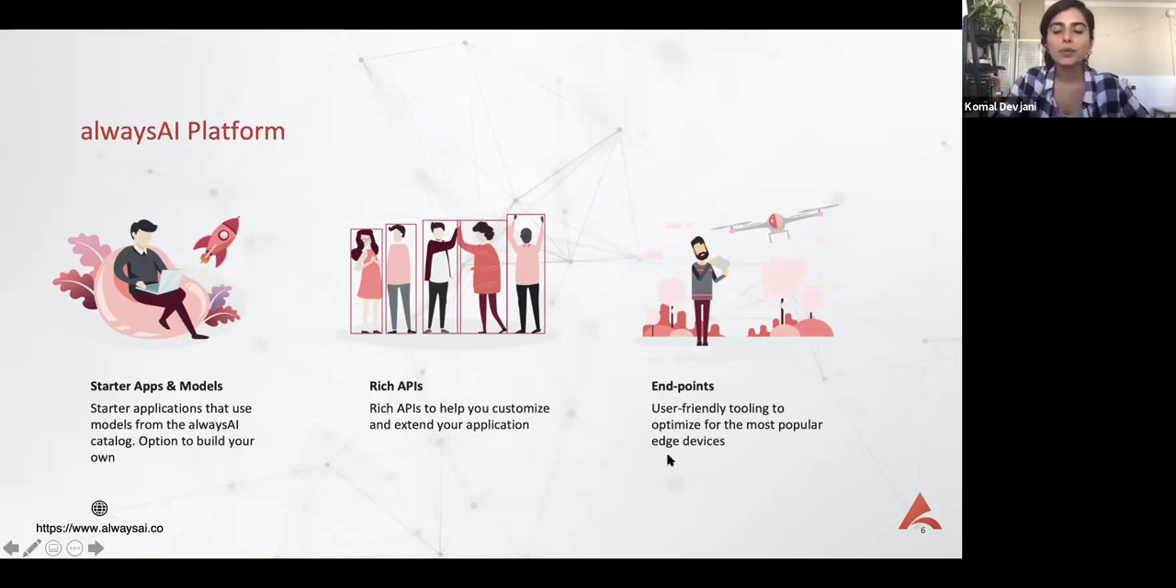We have rich APIs that help you customize and extend your application. And when I go through the demo, I'll show you how you can go further into customizing your application and extending it to an edge device. And then finally, endpoints. So we have really user-friendly tooling that's optimized for the most popular edge devices. We're talking about ARM32, ARM64 based edge devices like a Raspberry Pi or an NVIDIA Jetson Nano. And you can use that to build on drones, robots, whatever your use case may desire.